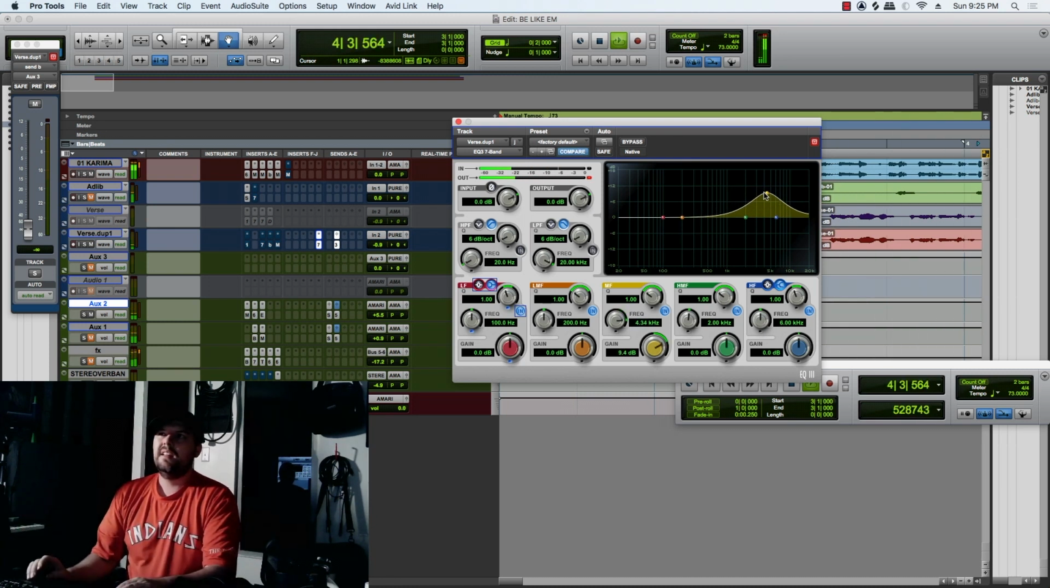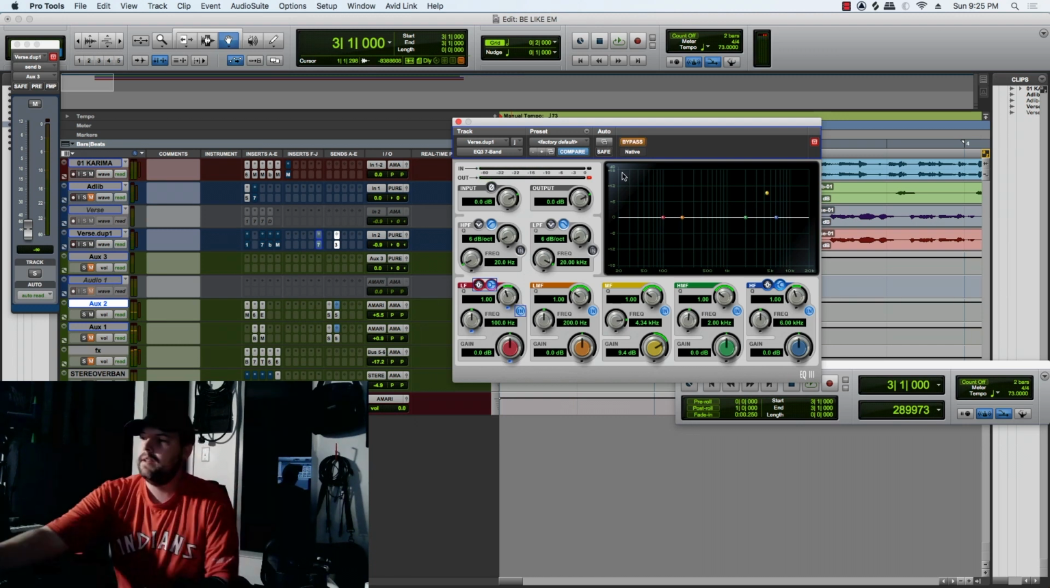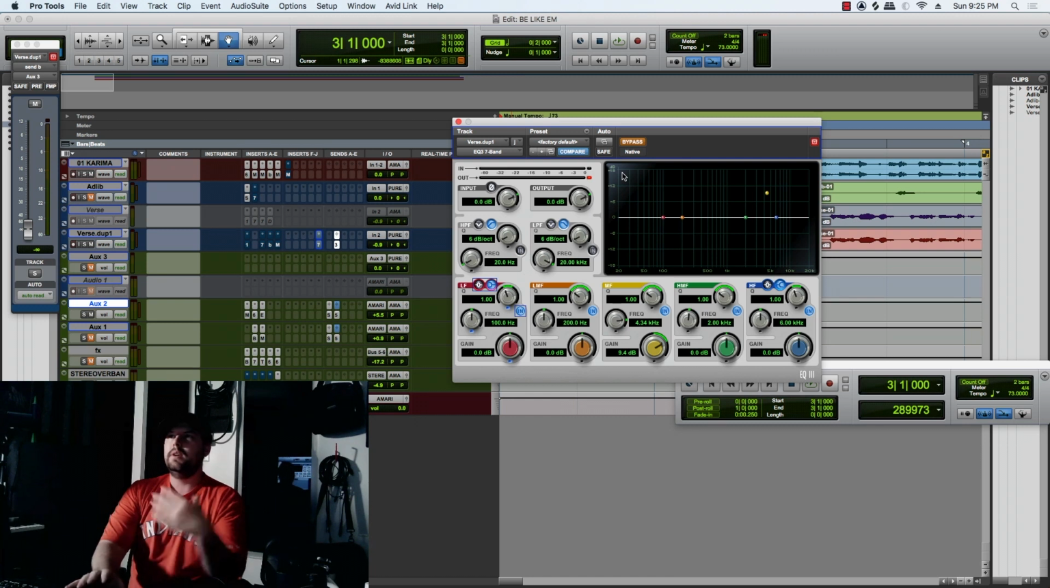Instead of saying, okay, well, I like that low end, let's just add a top end to another one with total different compression. That's pretty much what we're doing.